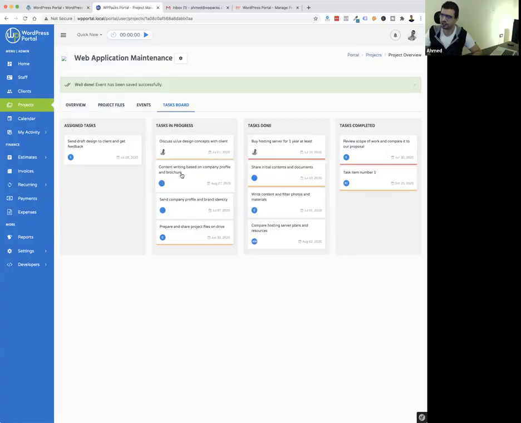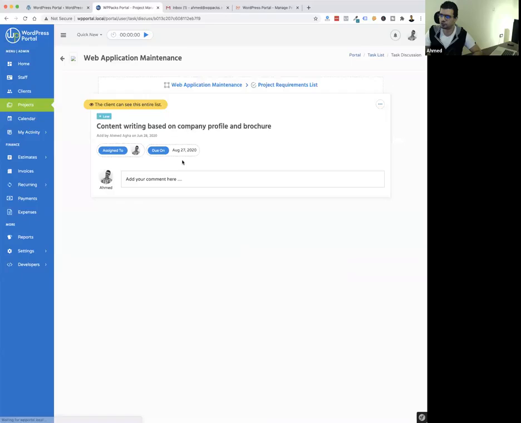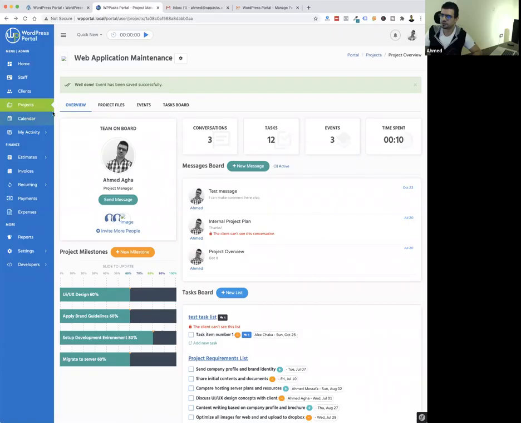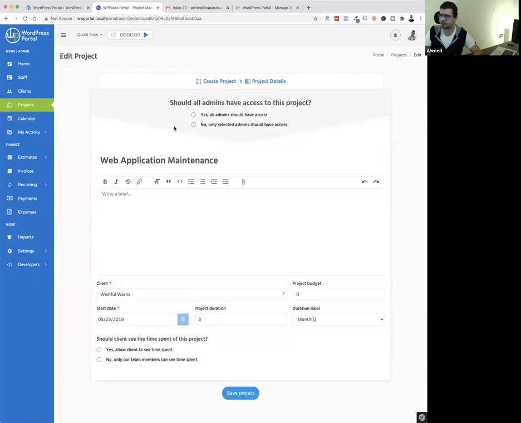And by clicking any of these tasks, it's going to take you to the discussion screen, so you can make comments and discuss this task item with your team. So these are the 4 tabs available here for the project management screen. Also, we have this quick menu where you can edit the project here.